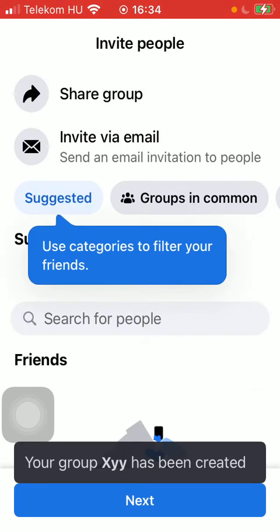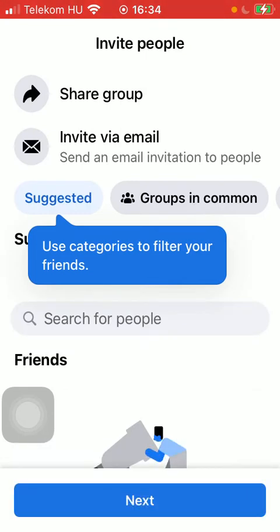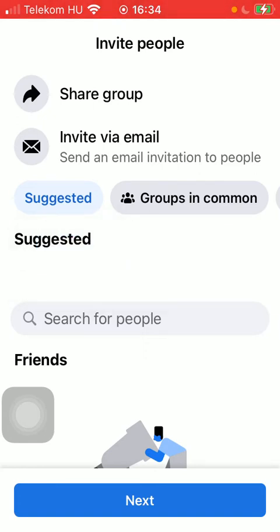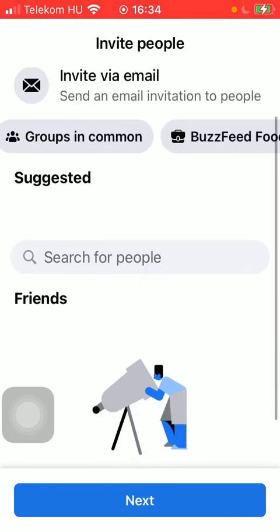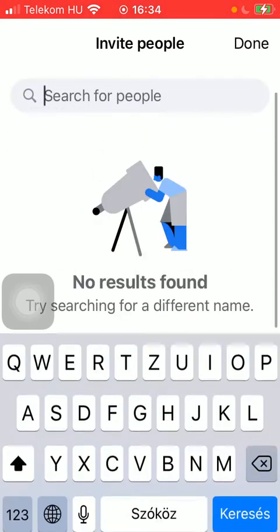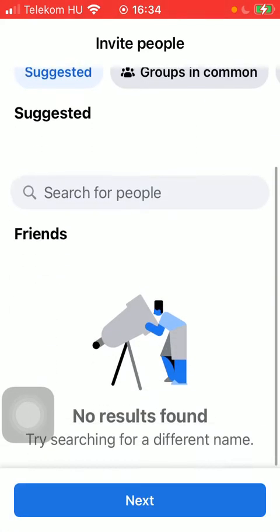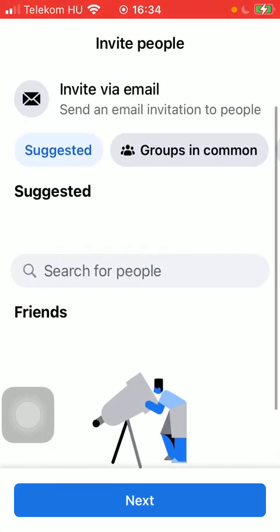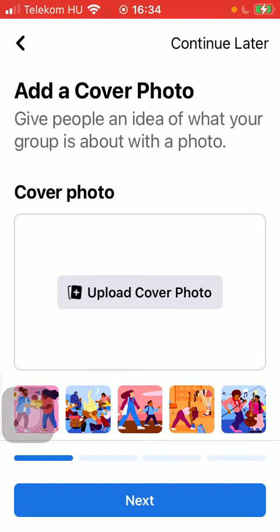So you should invite people either via email or use categories to filter your group members. You can also search for people by using this search box here, and then tap on the button next. You should add the cover photo.